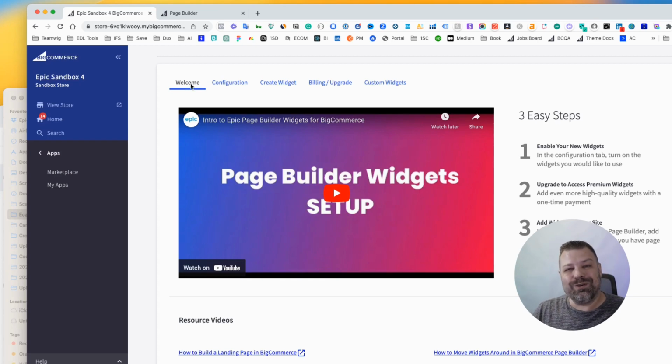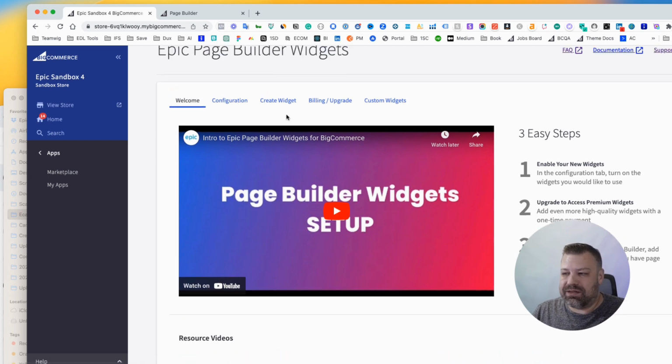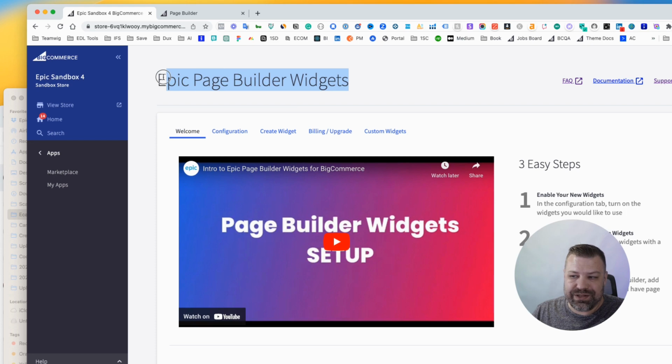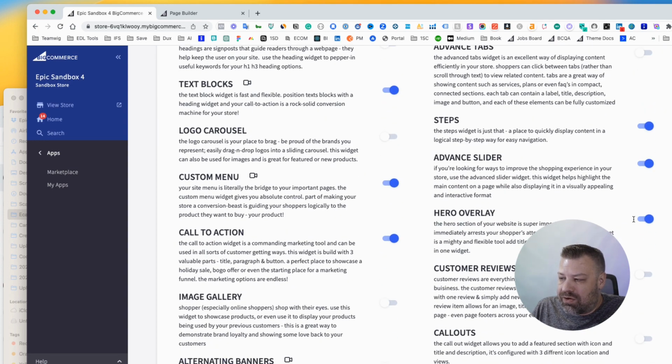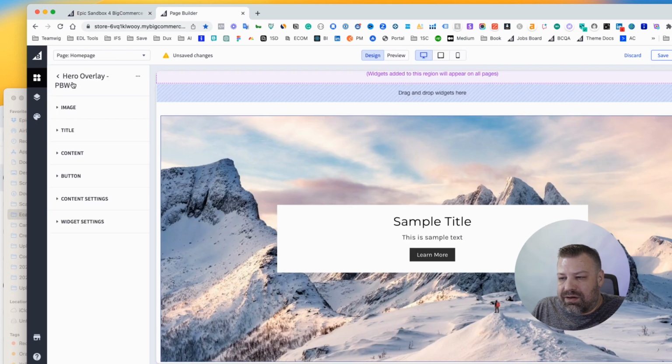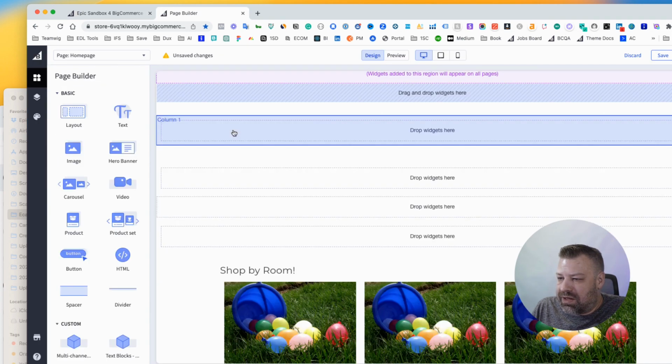In this video, I'm going to introduce you to the Hero Overlay Widget for BigCommerce. So if you have a BigCommerce store and you're interested in this, you can get the Epic Page Builder Widgets app from the App Store, install it into your store. That'll give you the ability to get a whole bunch more widgets, including the one that we're going to talk about today. So to install it, go to the Configuration tab, go to Hero Overlay, and just toggle this on.